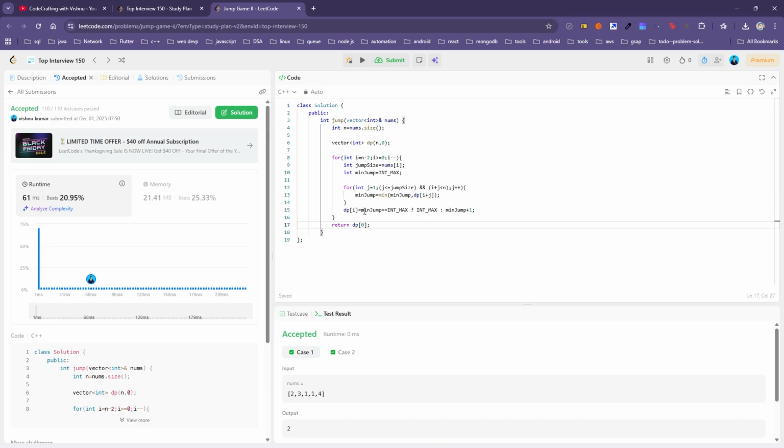But if there is no way to reach the end position by jumping to all these positions, then minimum jump will be infinity, and in that case we will initialize dp at i as infinity. We cannot reach from this position to the end of the array. And finally we will return dp at 0, from 0th index to last index. So that's it.